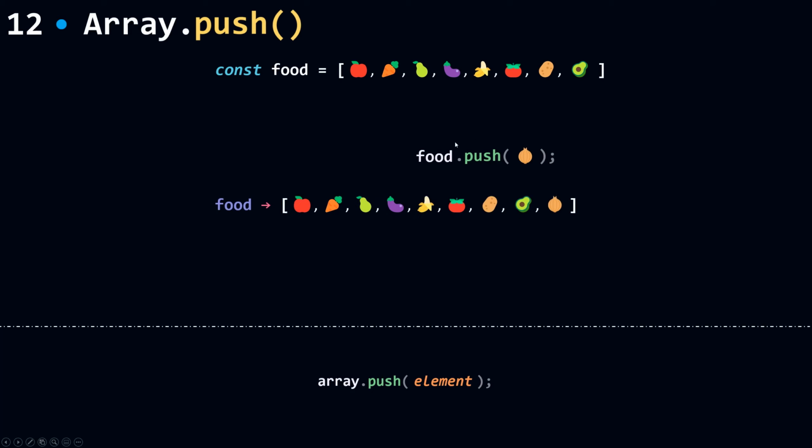And if I assign this to a constant called newLength, now push will push or add this element to the food array, so change this array here, and also it will return its new length after adding that element. So it was 8 for the length, now it's going to be 9.